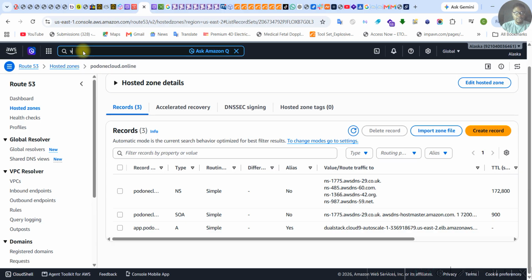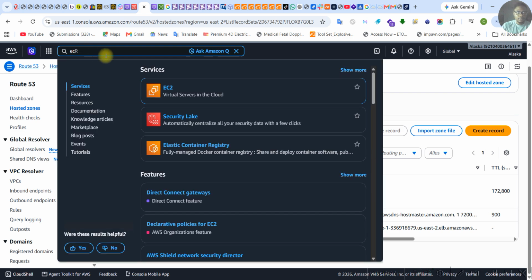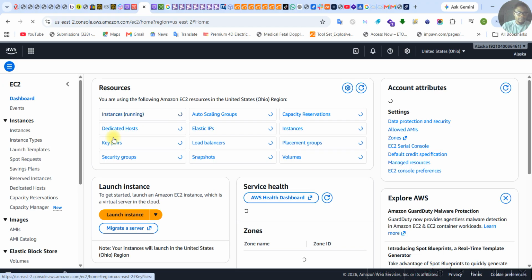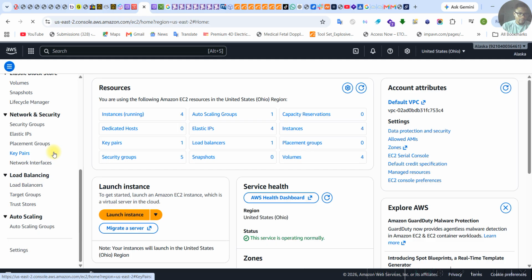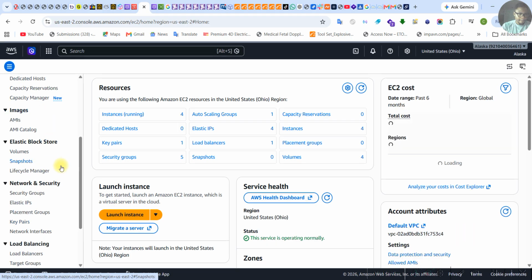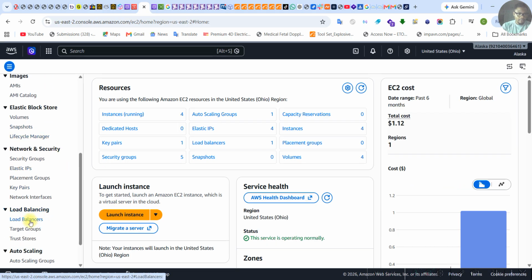Let's go to the VPC. No, EC2. I think this is where we'll see the load balancer. So let's go down and check out the load balancer. Here we have the load balancer.